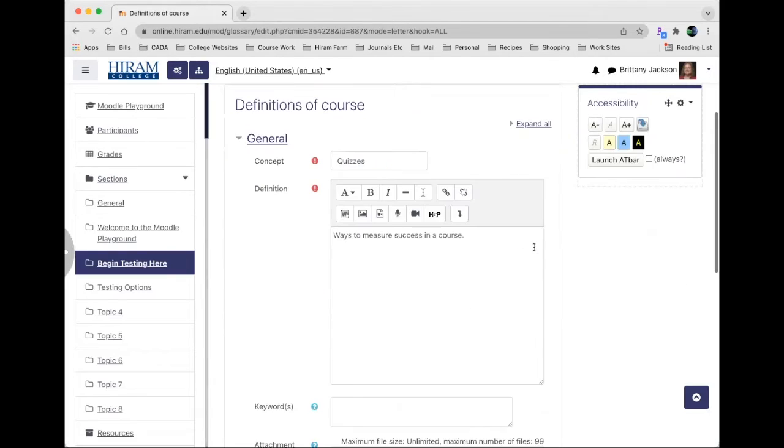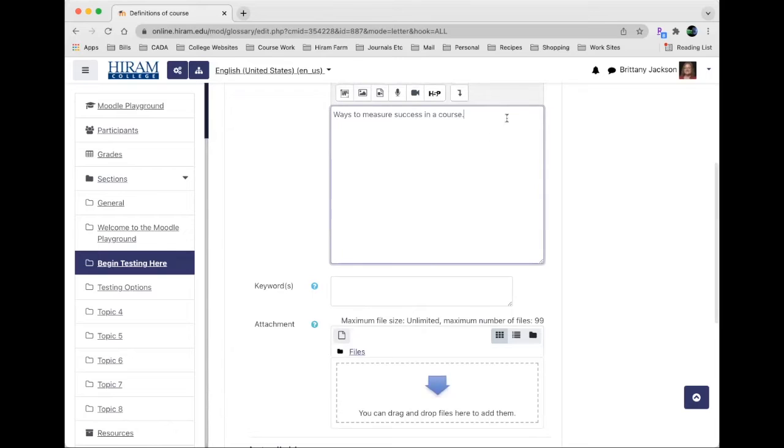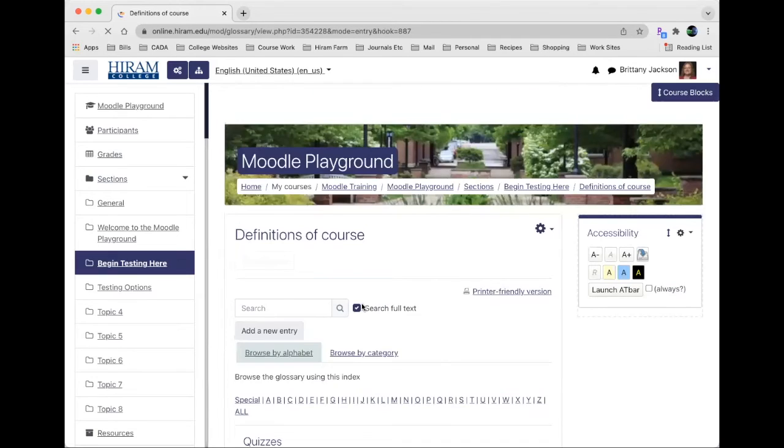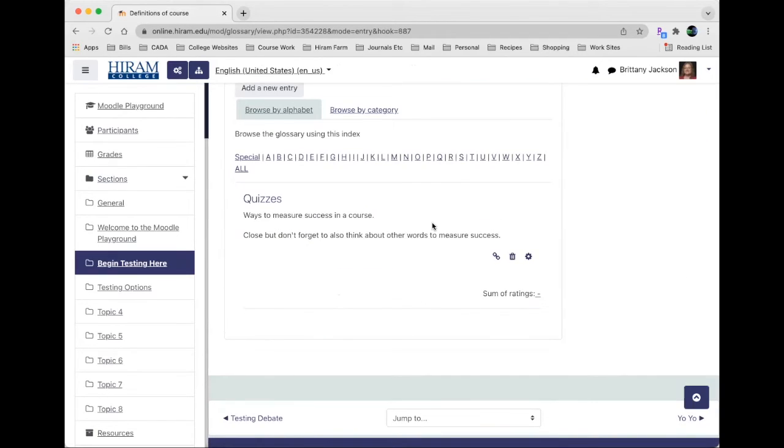And so if they put in their definition, you might want to add in and say, close, but don't forget to also think about other words to measure success. Again, I'm making that up. I'm not sure if that even makes sense. If I hit save changes, now we've got quizzes, and now it tells us, don't forget to include this. So really that's all there is to utilizing the glossary tool in Moodle.